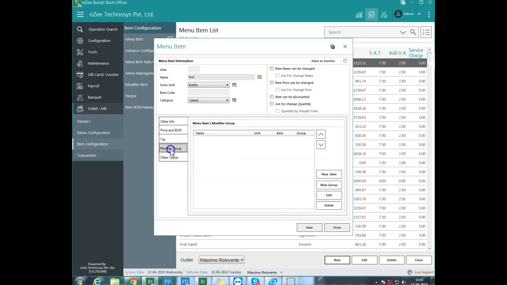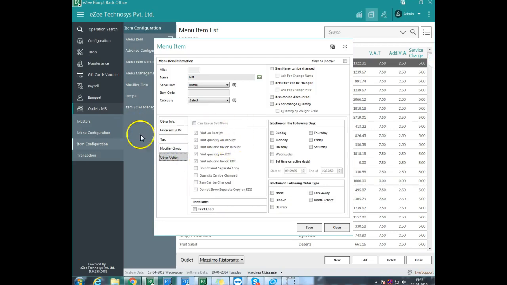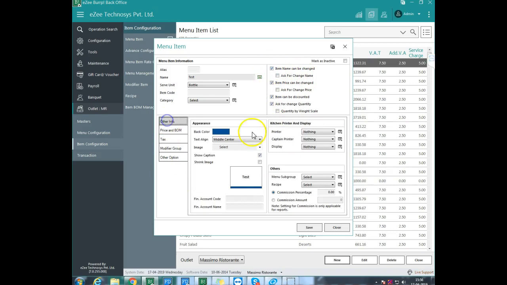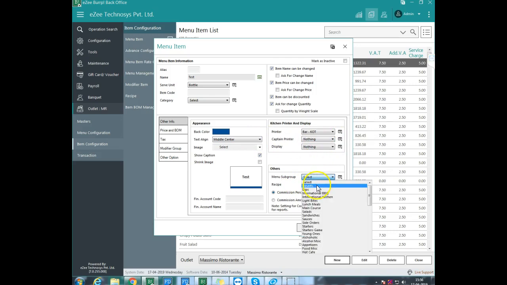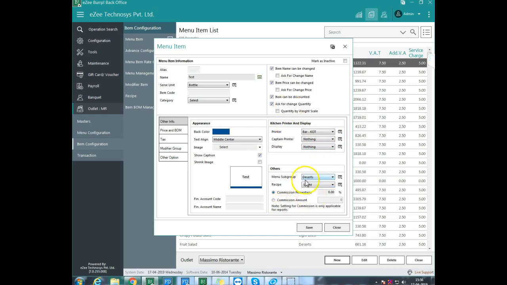you can enter the text here, any modifier group. I have already shown you these details: if you would like to edit the items from your POS, then you have to select such options. Then this is a very important detail: from which printer you would like to print this item. Then the menu subgroup, in which menu group it is showing, desserts suppose. Any commission percentage you want to give on this, you can select from here and click on save.